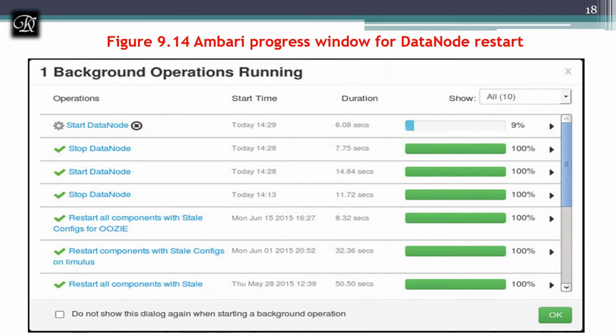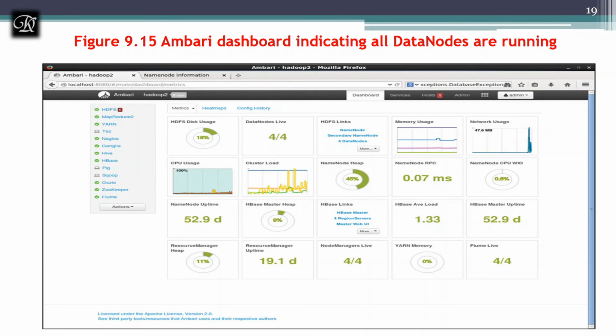And this is the progress window for data node restart. Once you give a restart, the progress window is going to show you the progress of the starting of the data node. And the Ambari dashboard also indicates all the data nodes are running right now. Once we restarted that, it is showing all the data nodes are running. So before it was 3/4, now it has become 4/4.